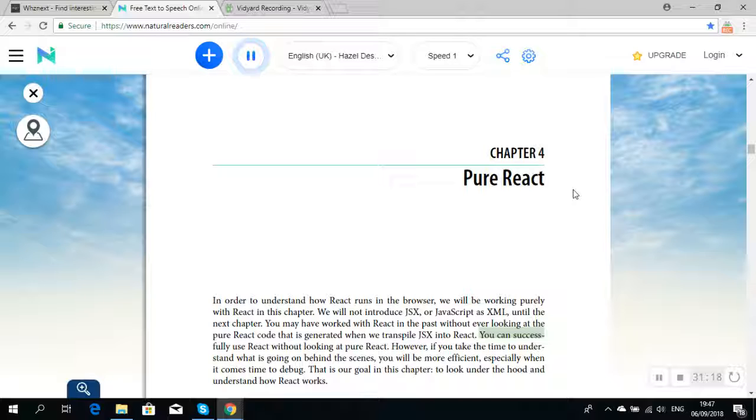You can successfully use React without looking at pure React. However, if you take the time to understand what is going on behind the scenes, you will be more efficient, especially when it comes time to debug. That is our goal in this chapter, to look under the hood and understand how React works.